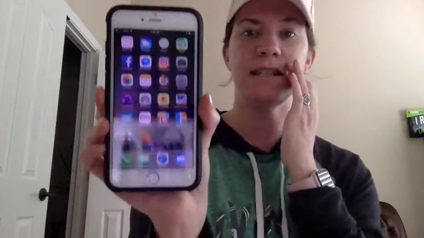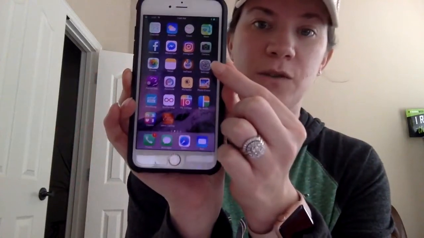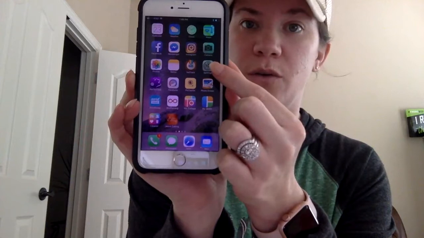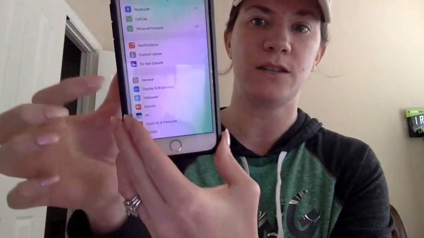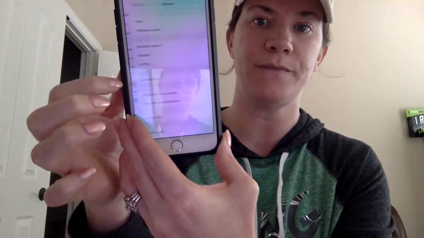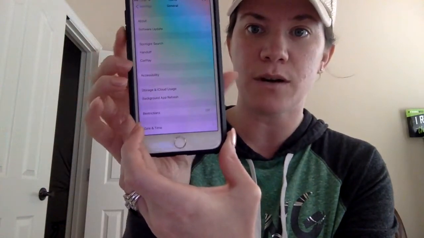Okay, so this is my iPhone here, and this is the settings tab. So if you have an iPhone, this is where you would go to make this happen. Okay, so you click settings, and then you are going to scroll down to where it says general and click general. And then you will go to where it says keyboard.